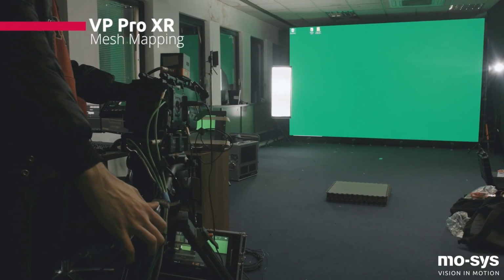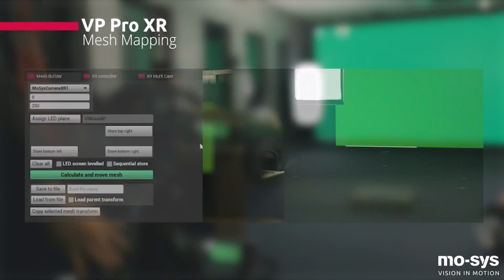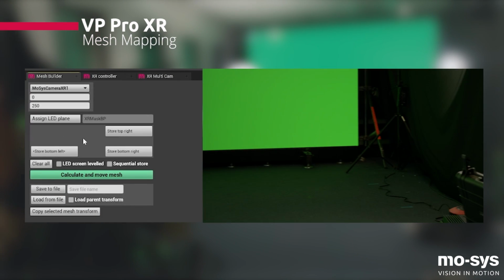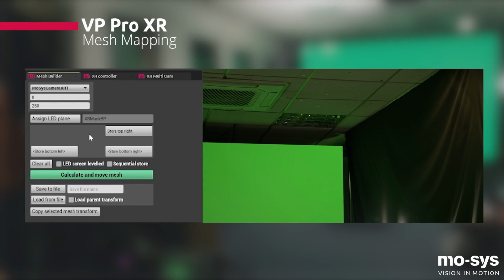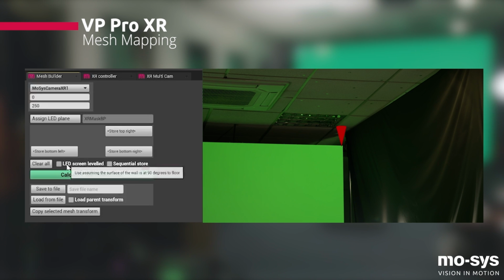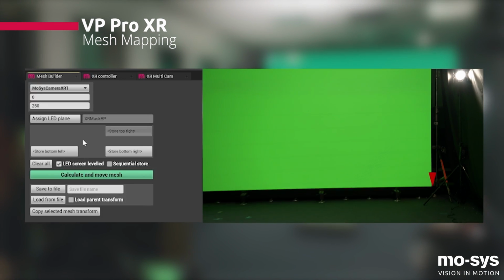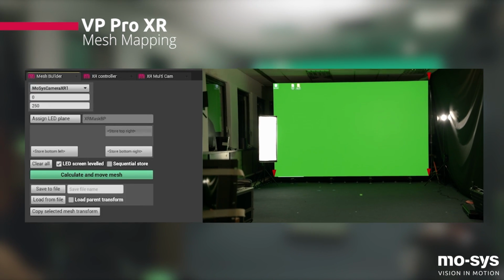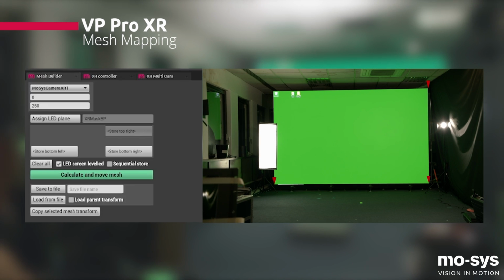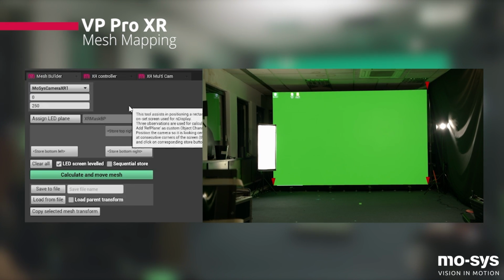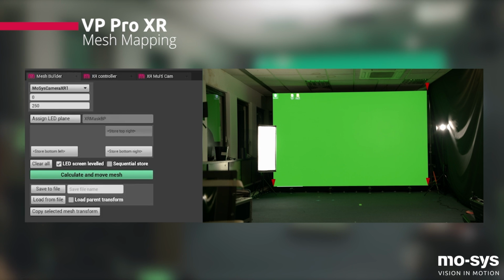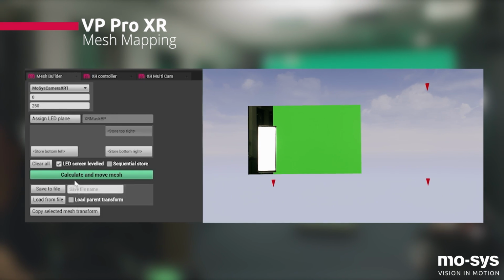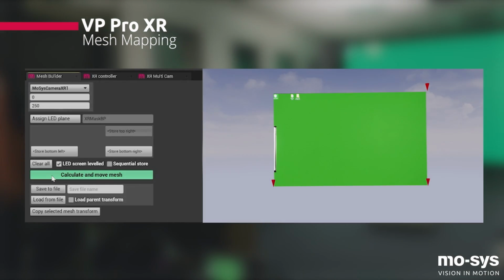Before you can use an LED volume, you need to map the physical dimensions of the LED volume to the virtual 3D scene being used. This is called mesh mapping. Because Mo-Sys manufactures both the Star Tracker camera tracking system and the VP Pro XR LED content server, mesh mapping is made much easier. For straight LED walls, you simply need to point the physical camera at 3 of the 4 corners, and the system will map the LED wall to the virtual scene.